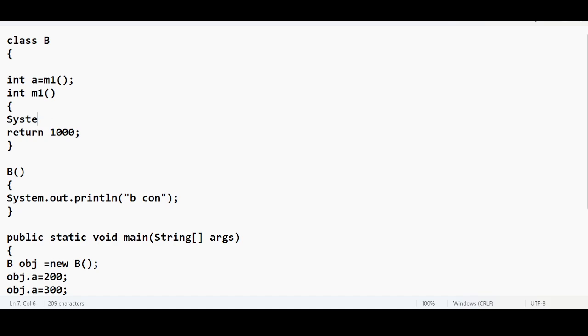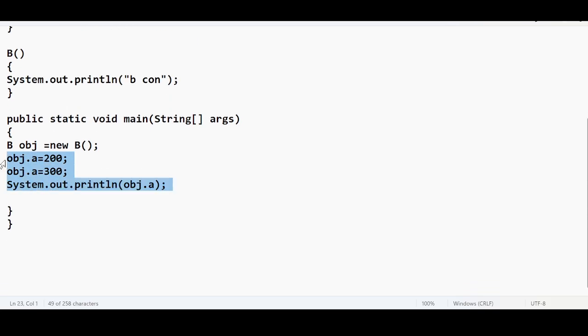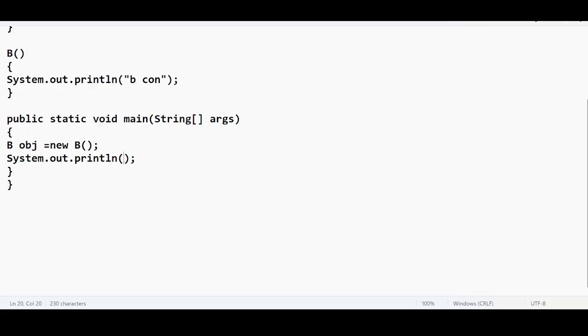System.out.println. I want to print a. Then System.out.println executed. Over here, System.out.println obj dot.